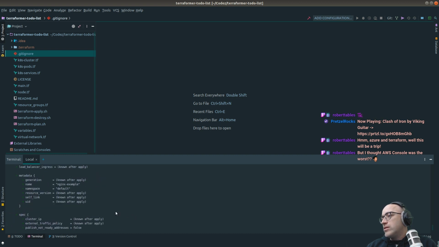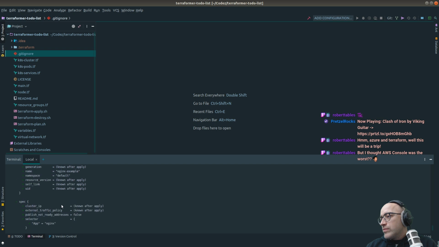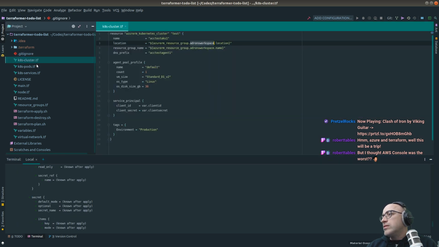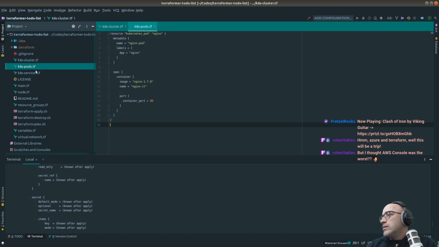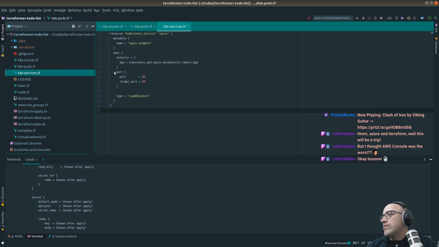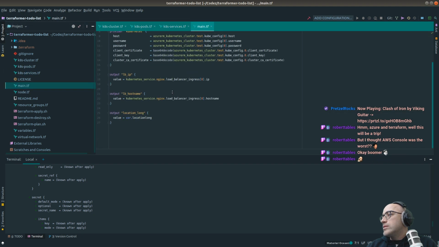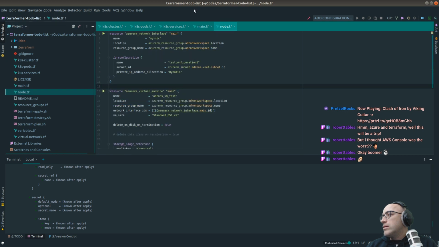Okay, that's right. Okay, so I want Nginx, that's fine. Right, so it should be the cluster, Kubernetes cluster, and then pods. Yeah, one pod for Nginx service. Then this thing, okay, and then a node.